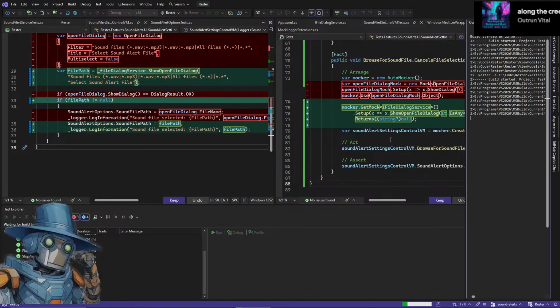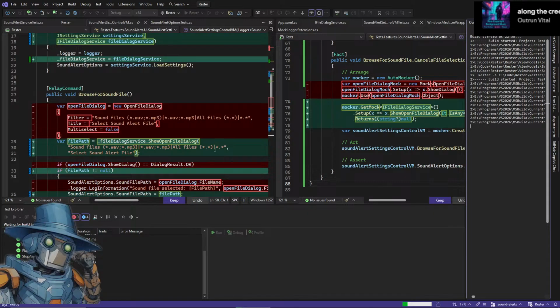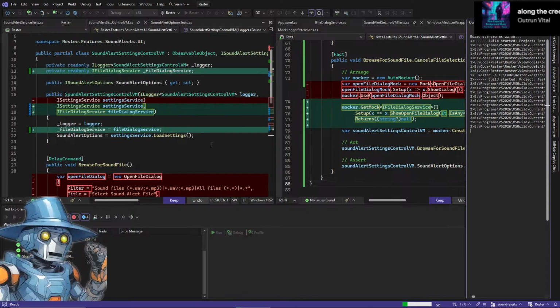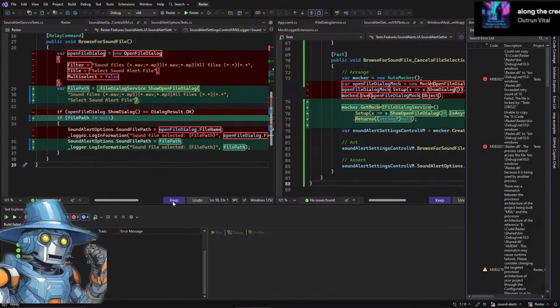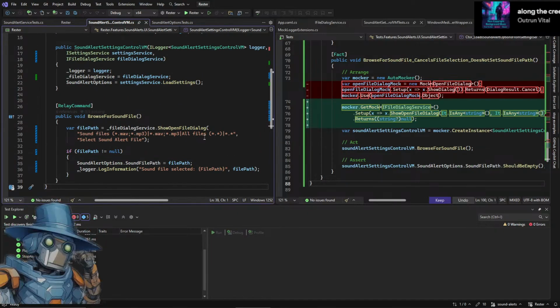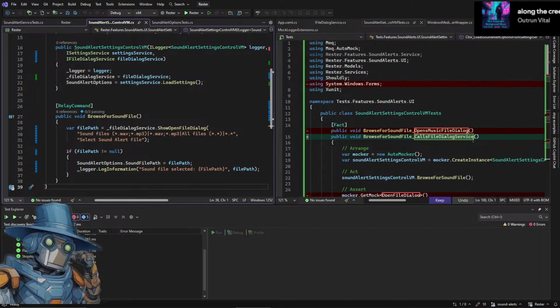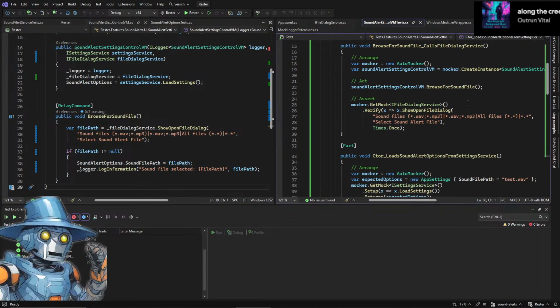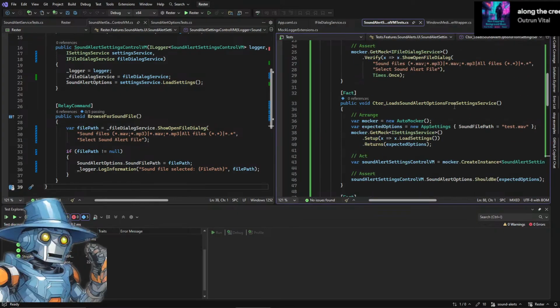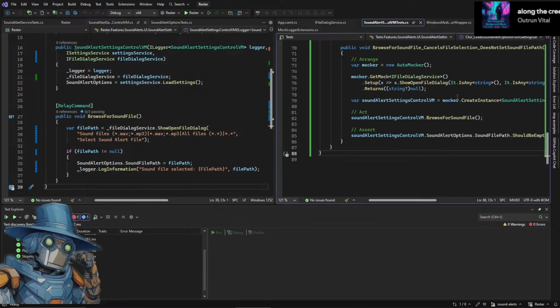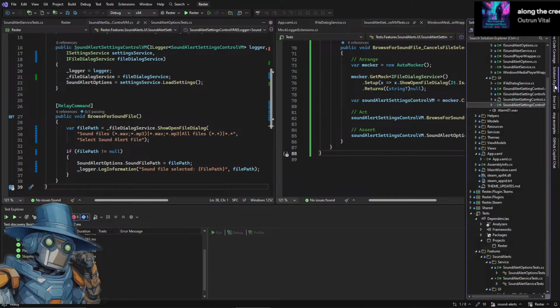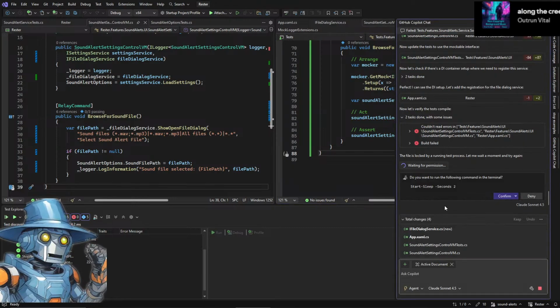Fine. Yeah, the service. Sure, good job. Clap, clap. You probably will need to add it to, anyways, the file dialog service with the filter. Blah. What else did you do?